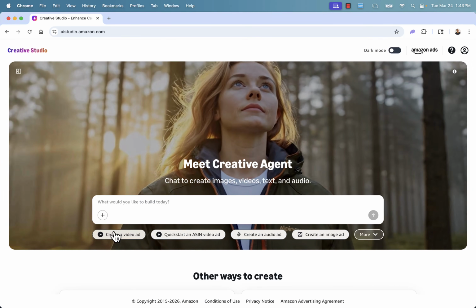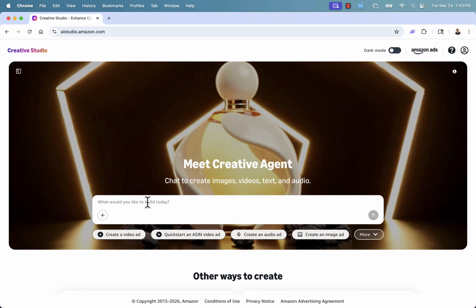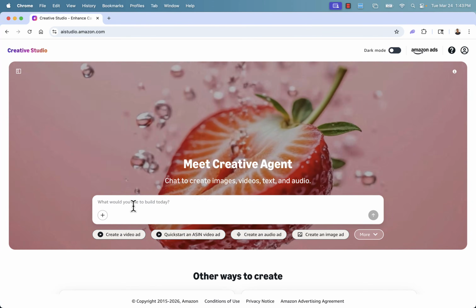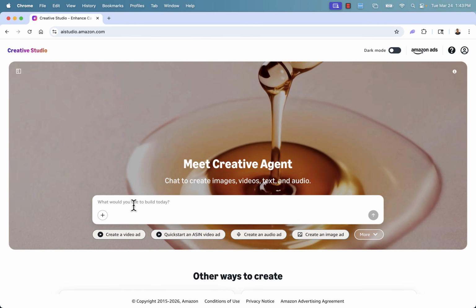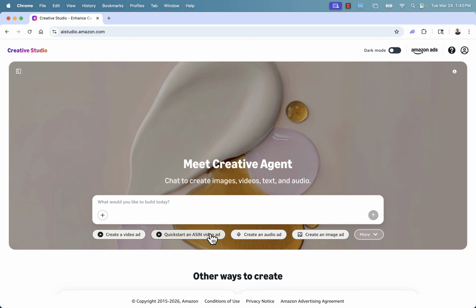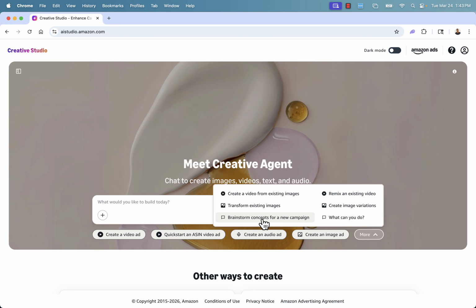So you see Meet Creative Agent. This is a little chat interface, and it's super easy to use, something like ChatGPT. We're literally just going to tell the AI Creative Studio here on Amazon exactly what we want. And there are some pre-built templates over here. Create a video ad, quick start an ASIN video ad, create an audio ad, image ad, or you see all the different variations over here. Brainstorm concepts for a new campaign, transform existing images, create a video from existing images. This one's really powerful if you have some good product imagery that you want to turn into video. You could remix an existing video. You could, of course, create those image variations, which lets you very easily get different images for your testing.